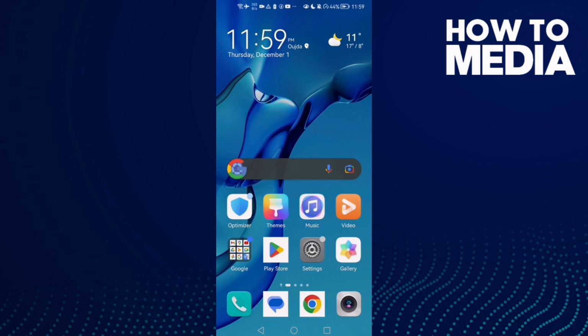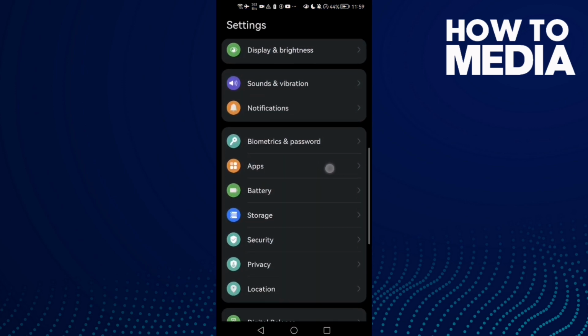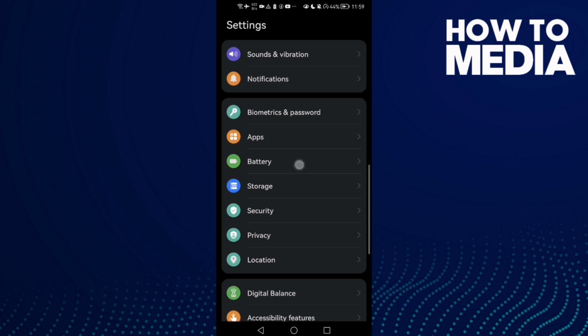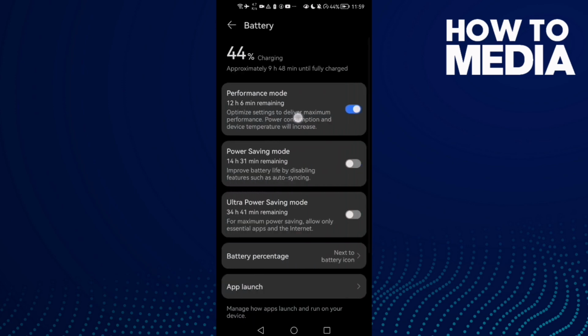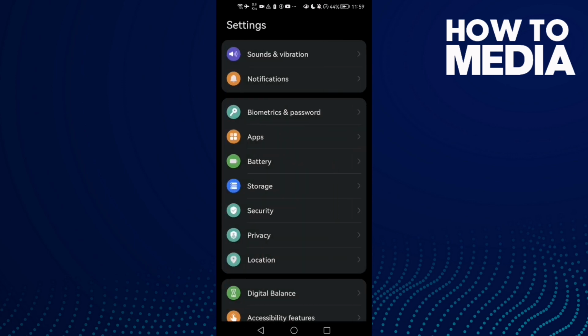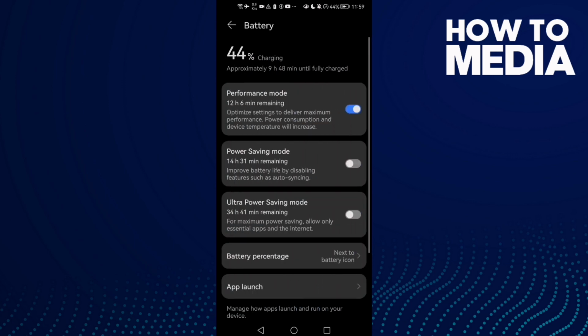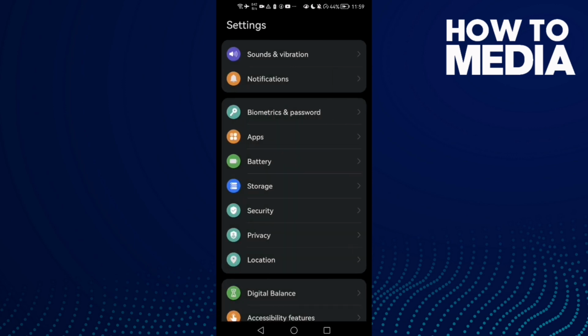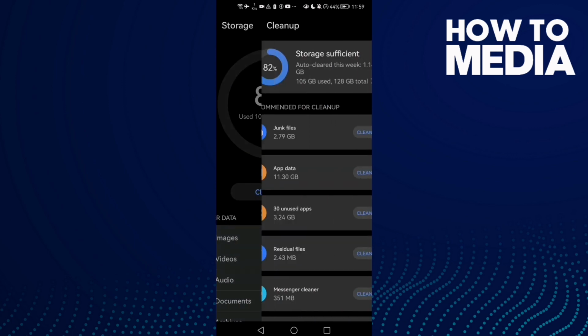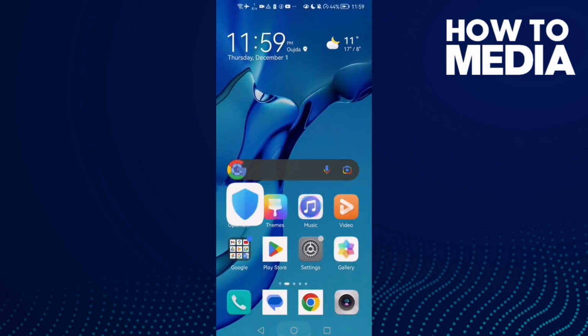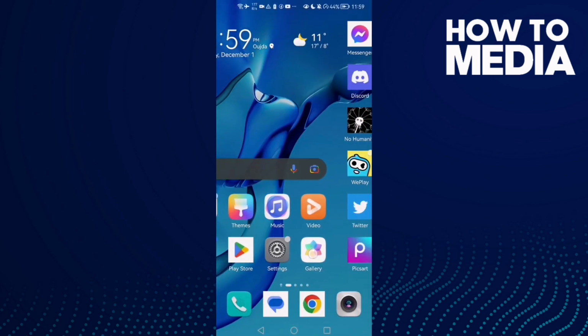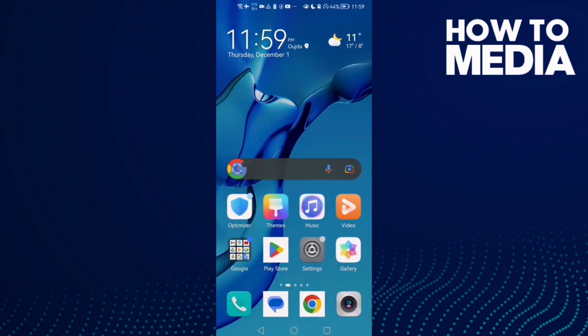First thing you need to do here is to go to settings and then go to battery and make sure performance mode is enabled, and that's it. Now go back and go to storage, then click clean up. Make sure you have enough space, or you can just delete some photos and videos from your gallery.